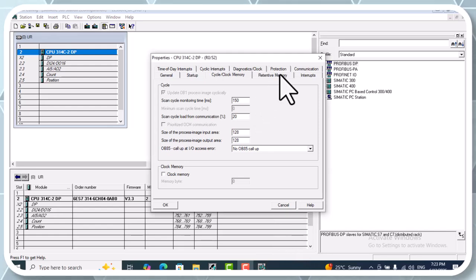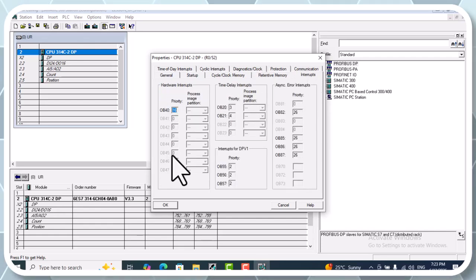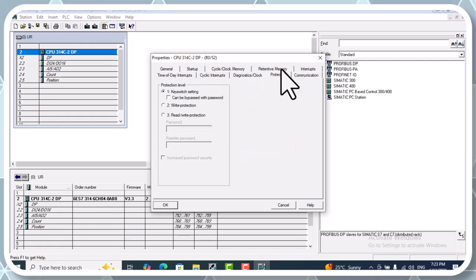And let me talk about the next one. This one we will not use, and about interrupts we will talk in our future lessons. And the last one is our protection. Here you can protect your PLC from writing or reading the programs.